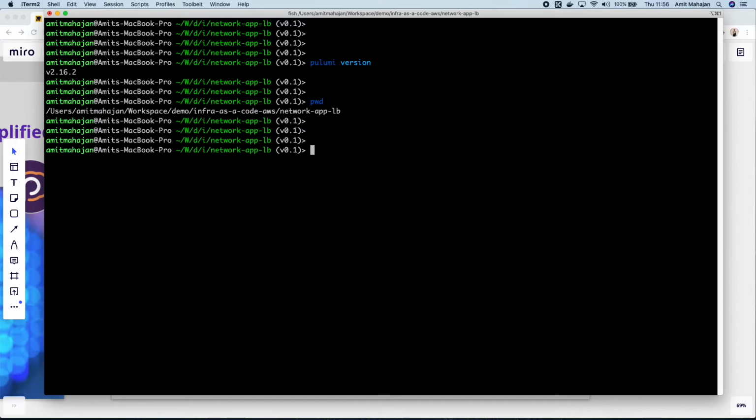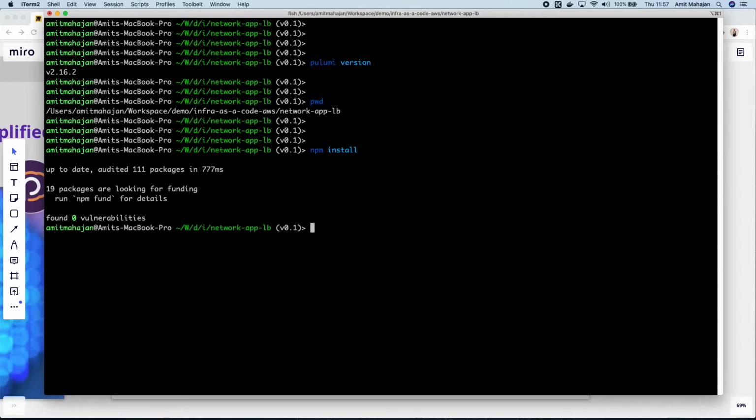So let's get started. The first thing we need to do is to install all the dependencies, or JavaScript dependencies, required by the Pulumi tool itself for that particular deployment. I will go through the file structure in a bit. So let's just first install all the dependencies required. Right, so this is all done.